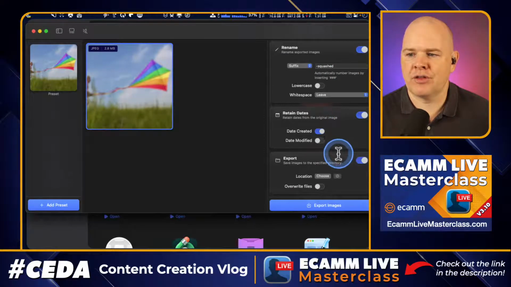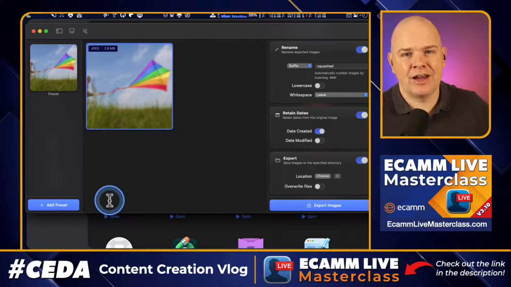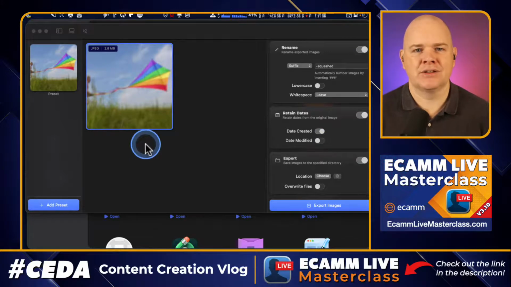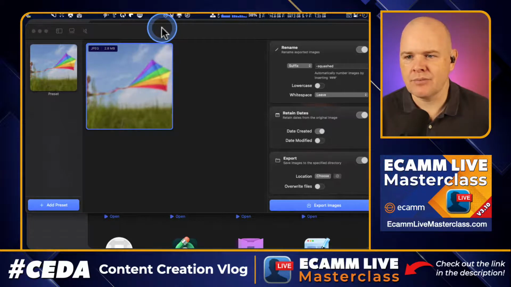So lots of different things that you can do in here, and you can choose the export location and so on. But what you can do here is create lots of different presets. As you're working away, doing things with images, you can just drop a whole load of images on here, and it will batch change them. So that one is a really useful app for that particular purpose.